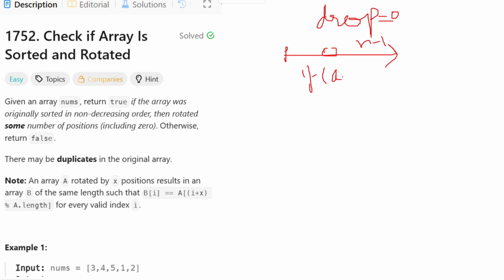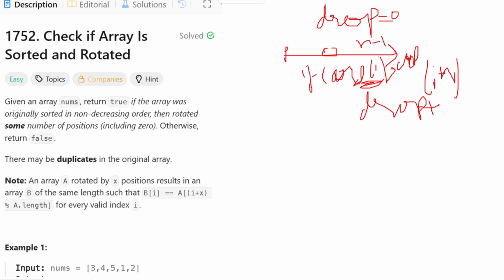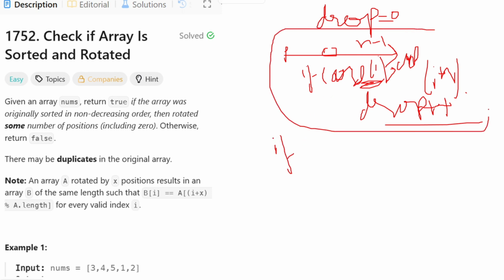Dropout means if nums of i, the before element, is greater than the after element, nums of i plus 1, then simply add 1 to drop, that is drop plus plus. In such cases our drop will increase. Now this is our statement within the for loop. After that, when the array ends, our drop will become some number.